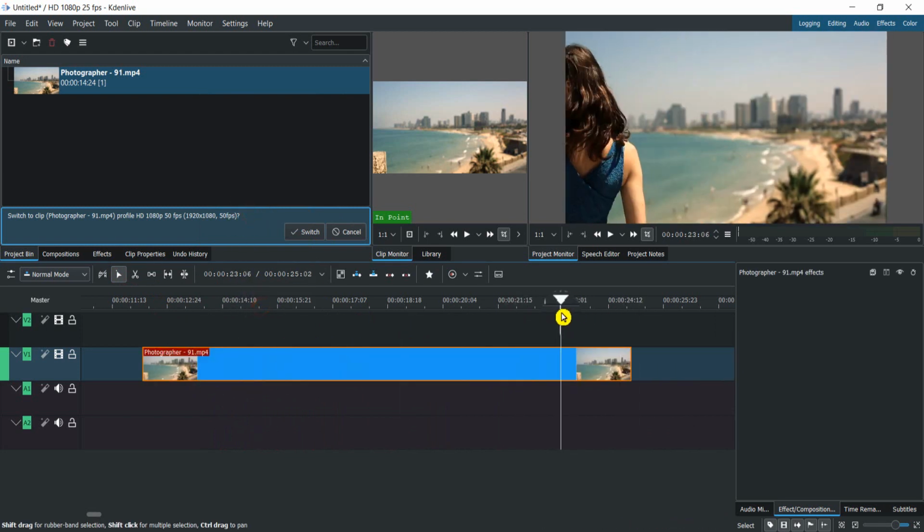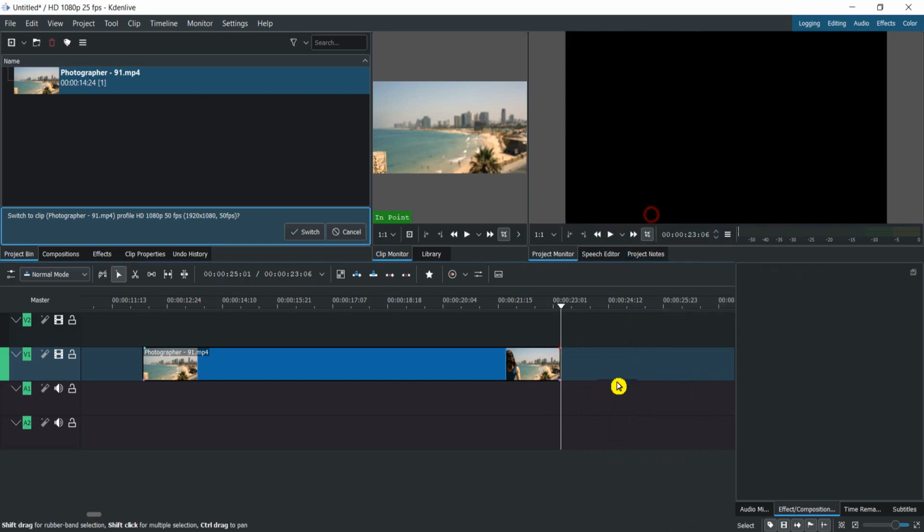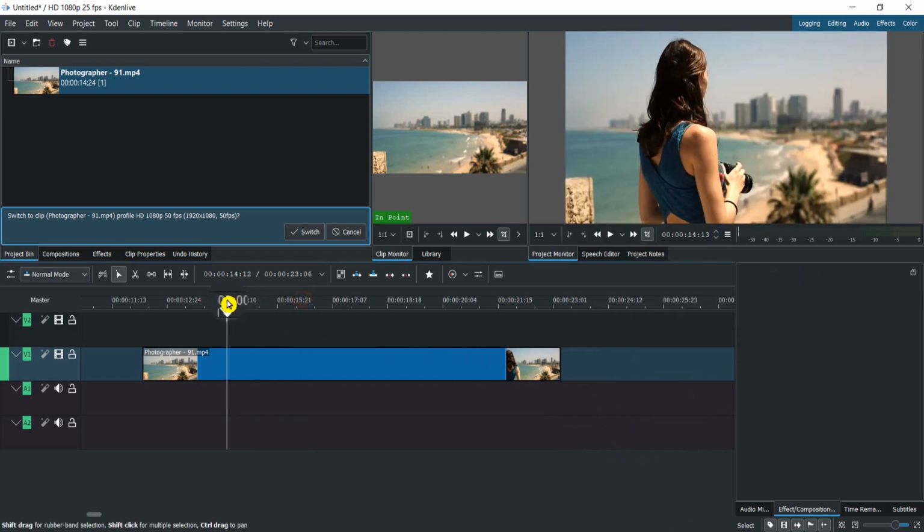And I would like to delete this frame as well. X, cut, right click, or S, select, right click, delete. So that's how you shorten a video in Kdenlive.